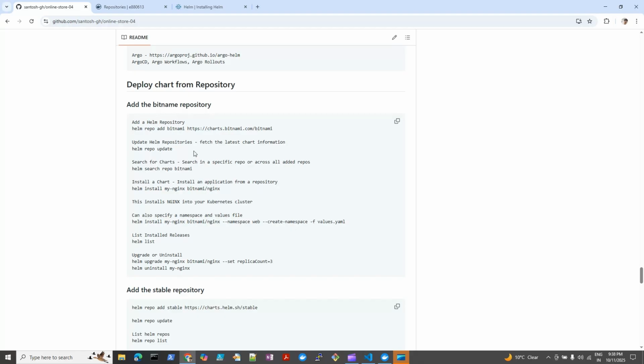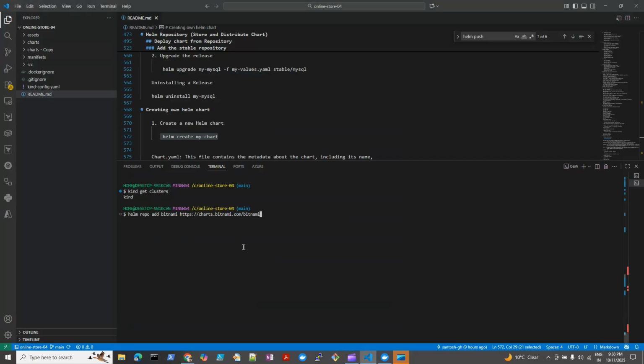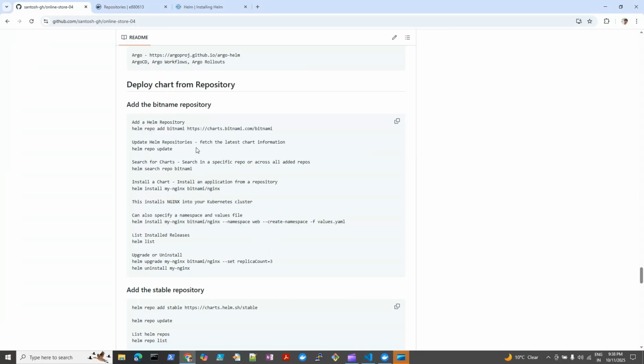Okay, so for that, what you can do is you can use this. This is the repository URL for the Bitnami repository. So you can use helm repo add bitnami to use this repository. So you can go to this and directly execute this. It is already there because previously I have added this. Then we can update that.